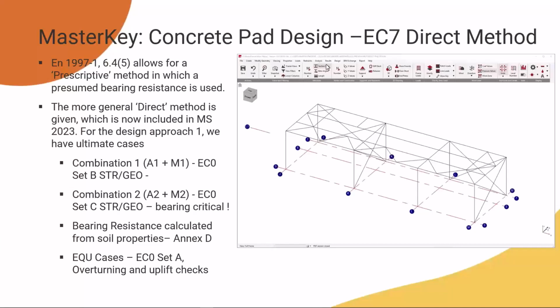Combination 1 being your A1 and M1, A1 being factored loads, and M1 being unfactored soil property factors. So that's one set, and Eurocode 0 calls that set B. Another set is combination 2, where you've got A2 and M2, where A2 is much less factored loads, and M2 is factored soil properties. So a different way of looking at it, and that's really the set C cases for Eurocode 0.